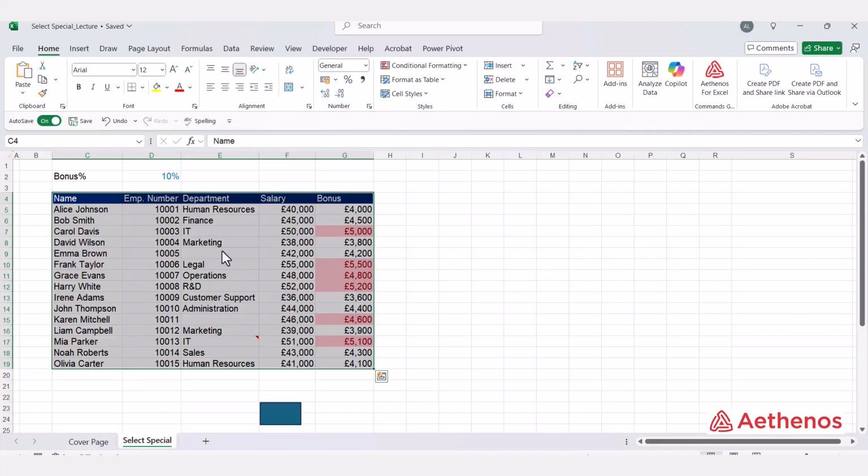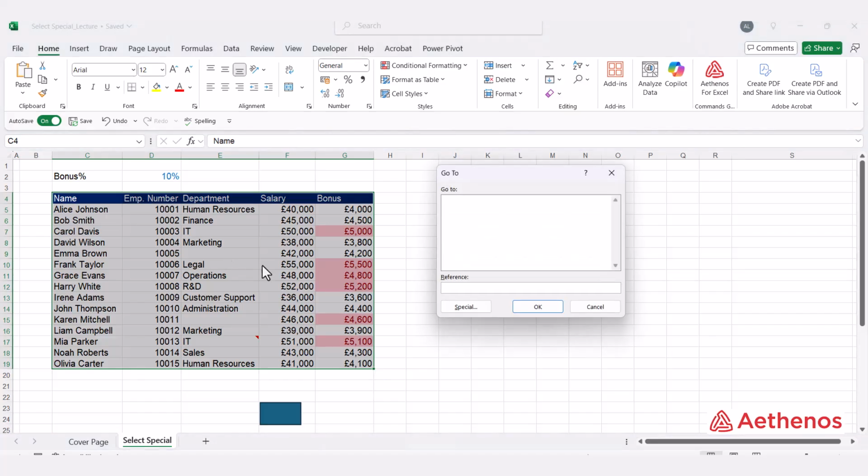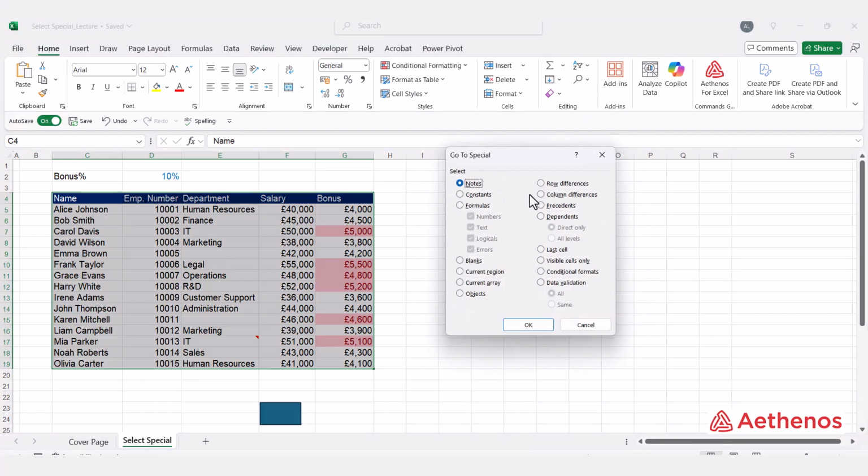So first you can select the range of cells that you want to check. And then you click on F5 and then click on Special. And see, we have different options. We can find notes, constants, formulas, blanks, objects, differences, precedence, last cell, conditional formats, data validation, and so on.